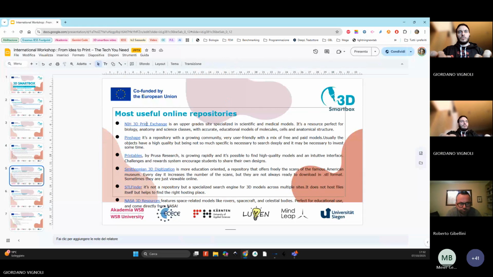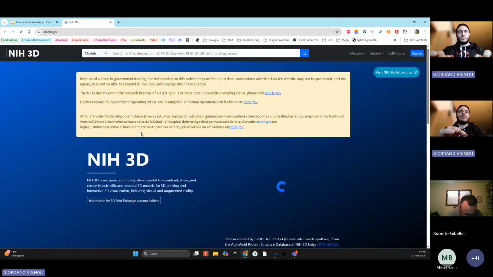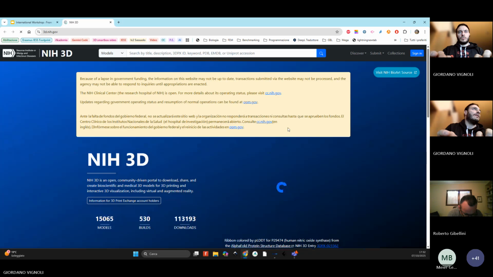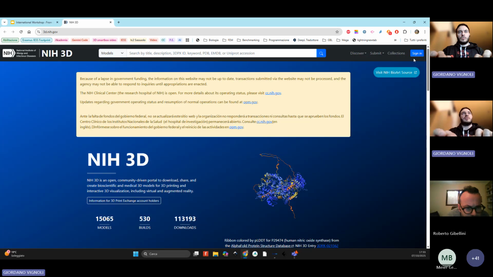Then the more specialized site, okay, it's American. So as you see, like in other American governmental funded sites, there is a lack of funds, in particular for scientific ones. So you could find this disclaimer. So it's more specific for scientific modeling.